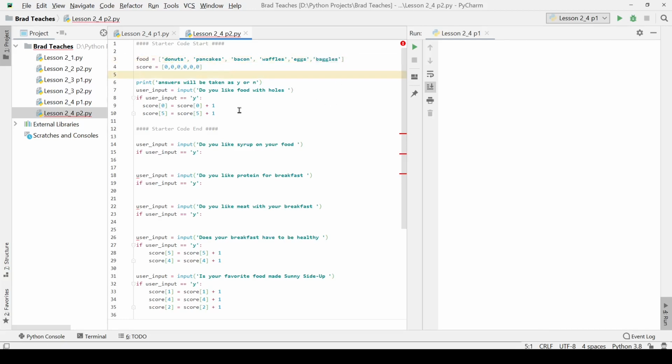And then we're going to ask the user input for different questions that we vaguely use as rules for what we think the user will like. So here you can see in our first example, we ask the user input of, do you like food with holes? If they say yes, then we correspond that with a point in the score for our donuts and a point in our score for the bagels.